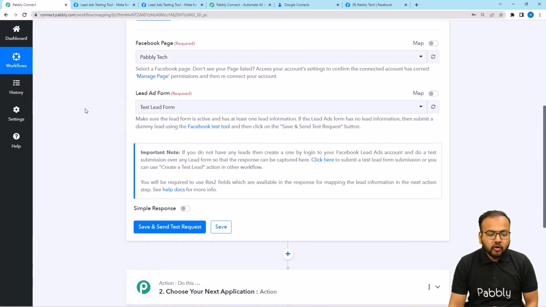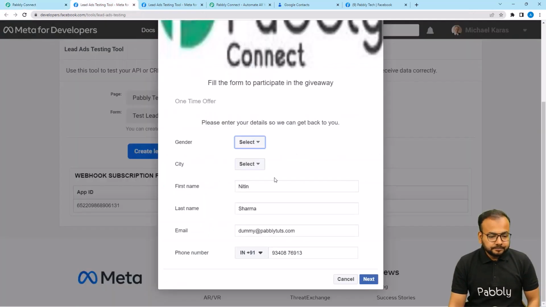Now I am going to create a test or demo lead by manually filling the form via the Facebook lead ad testing tool. After that, we are going to capture the details of the lead here in the response section of this workflow. Let me show you. Let me open the form. So guys, in this form, I have asked for the gender, city, and these details.